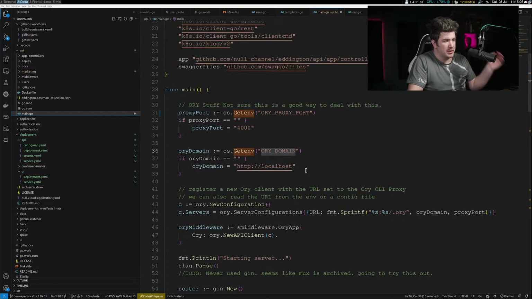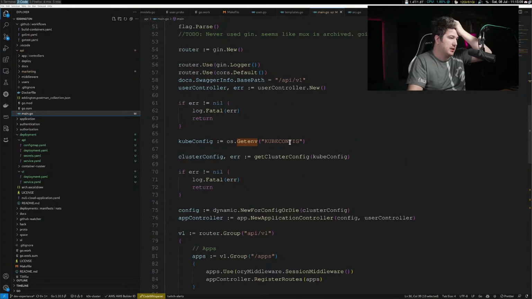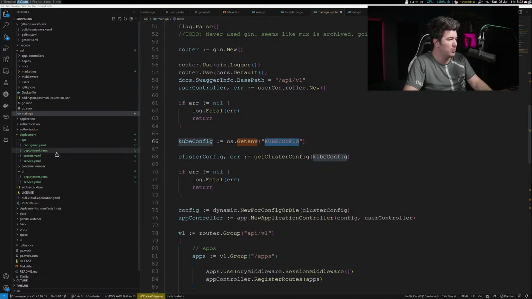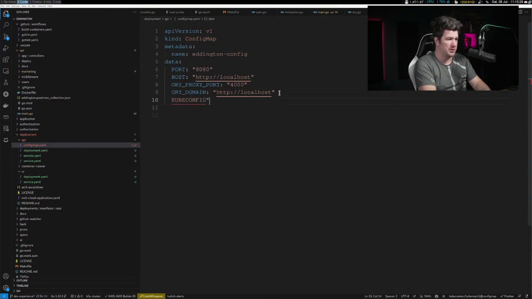All right, we have our Ori domain, our Ori proxy port. Kube config we don't need because we'll use the in-cluster config is what I'm banking on. We will put it in here just because people might want, like, this kind of is our way of saying the environment variables you can set. What we're going to do is this.